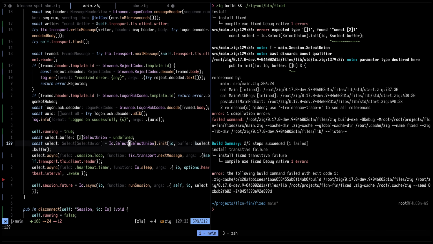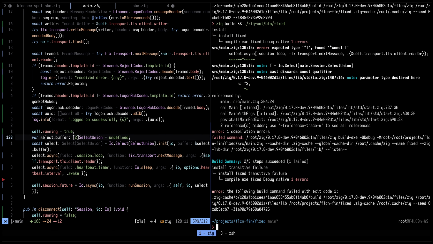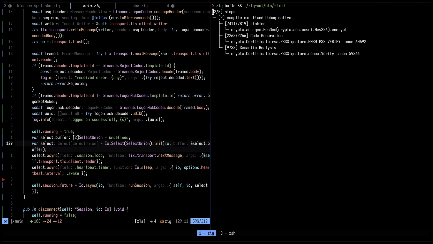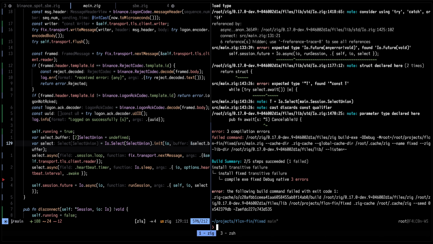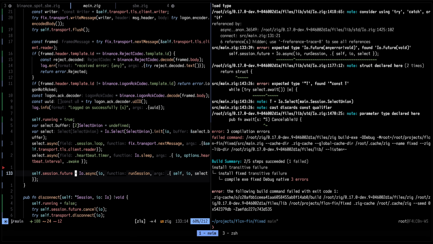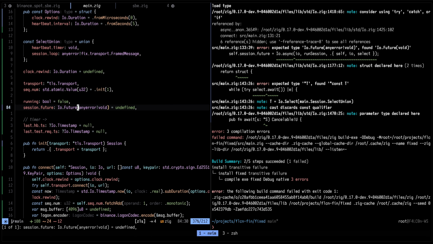Okay, so 129. What is it? It's expecting a slice, but found a thingy of thingy. So this guy should become a buffer. So expected a pointer, but found a const pointer. So that's the select. I'm thinking. So expected type IO future of whatever, and found IO future of void. What? Run session? Where is run session? Okay, so this guy here now becomes just this.